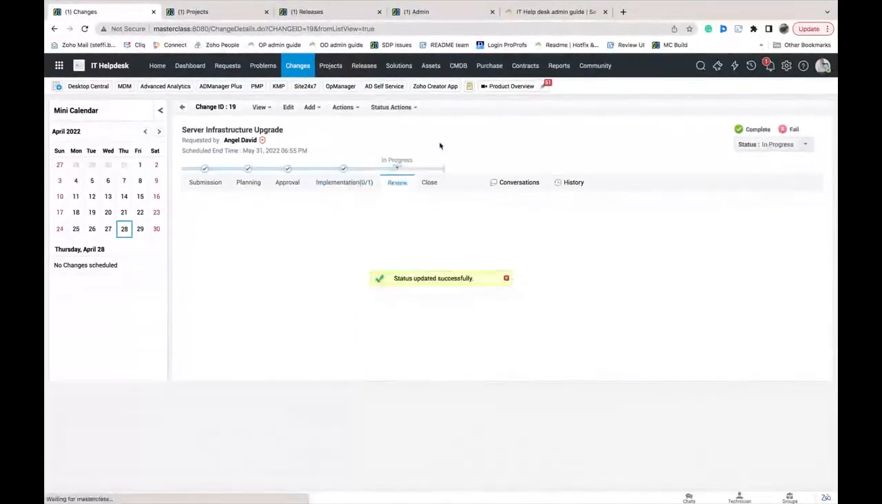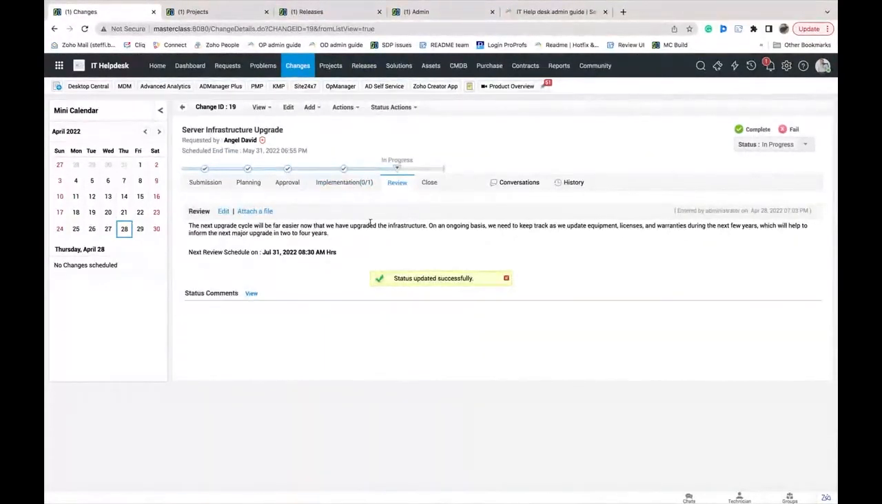So since the implementation is over, we now have the review stage, where you ensure that the change was rolled out like planned. If there was any other thing you would like to record, you can record them here. You can schedule the next review to happen after a specific amount of time.